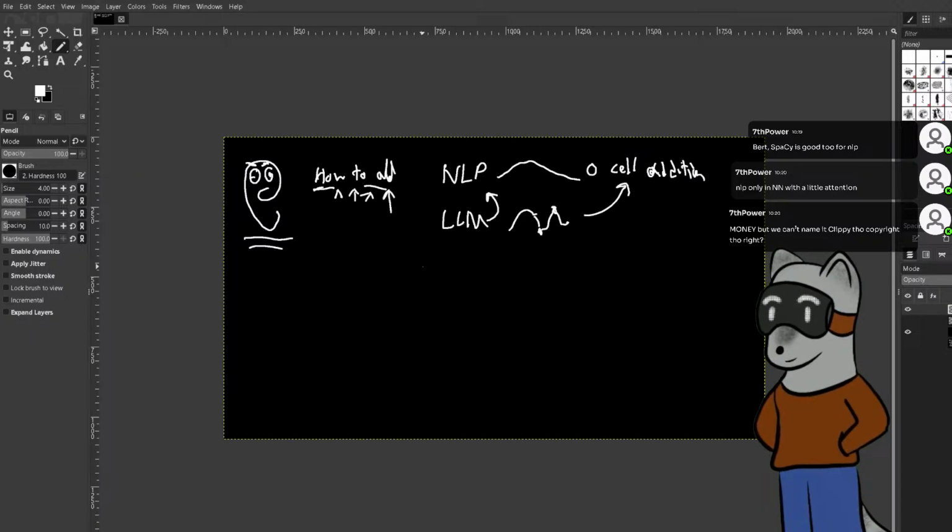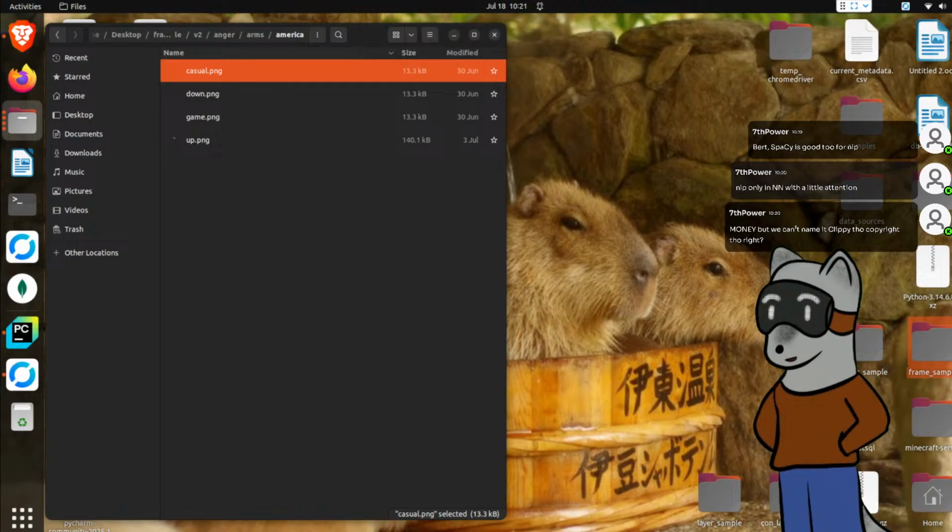Yeah, but we can't name it Clippy. Well, that is true, because Microsoft owns the rights. Actually, do they still own the copyright for Clippy? You'd be amazed how companies just drop things.